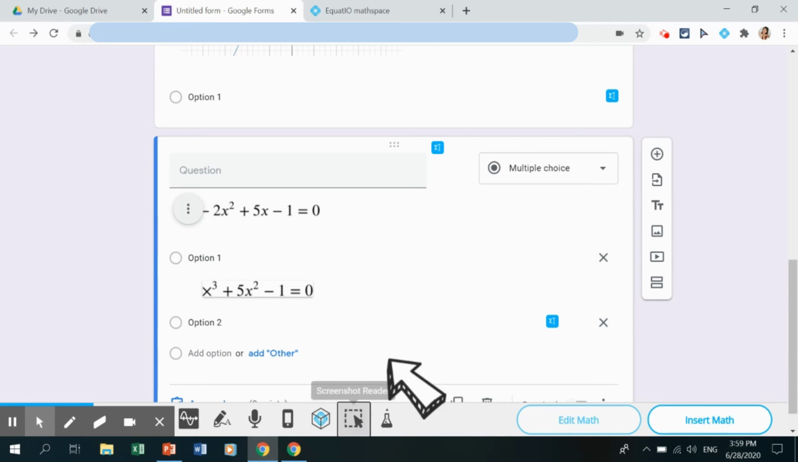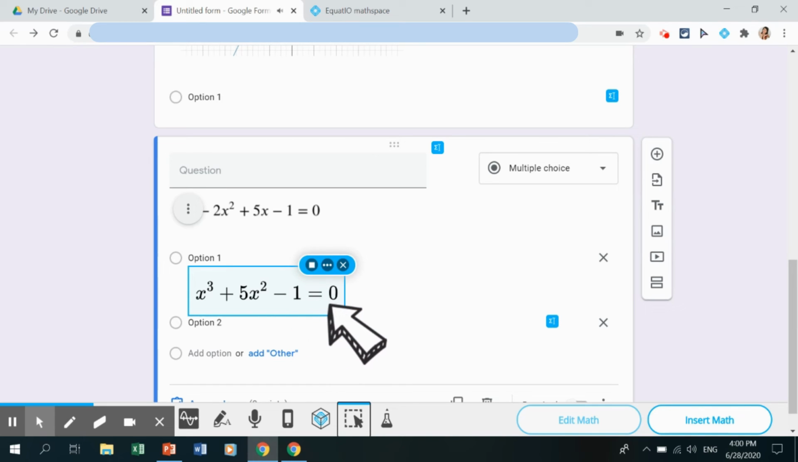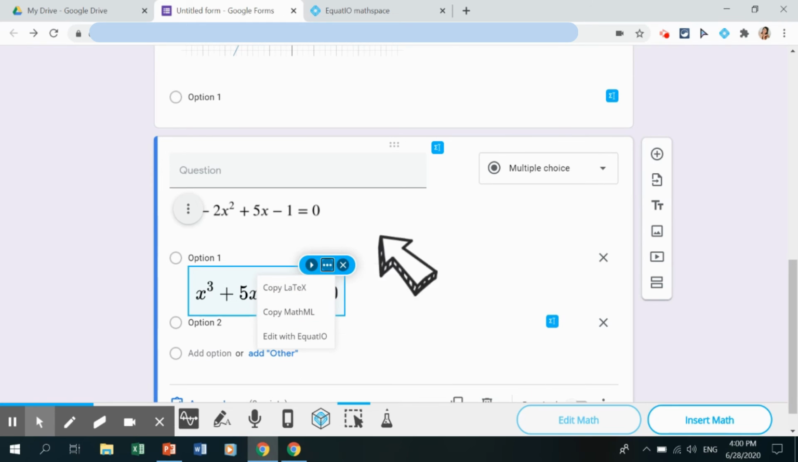It reads an equation. Say, for example, when I click on Screenshot Reader, I click and highlight this, observe. It will enclose it inside a box and then x cubed plus 5x squared minus 1 equals 0. It actually reads your equation. One more time. X cubed plus 5x squared minus 1 equals 0. There, very nice. If I click on the three dots, I can copy this. So I already have this in my Google Forms, right?